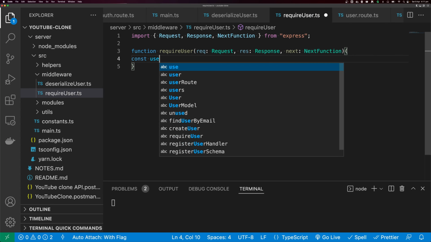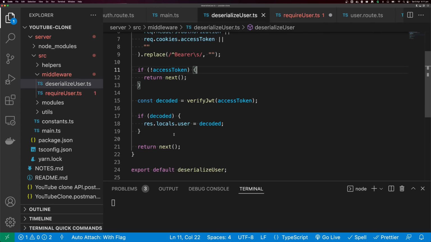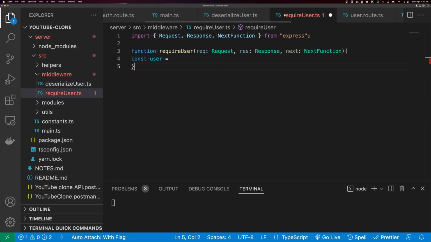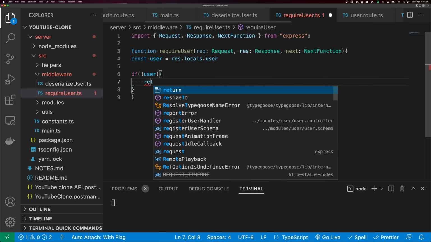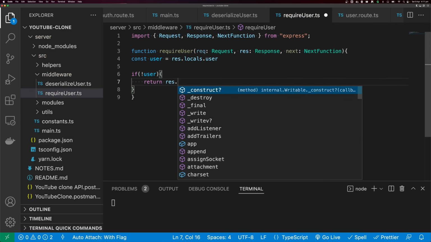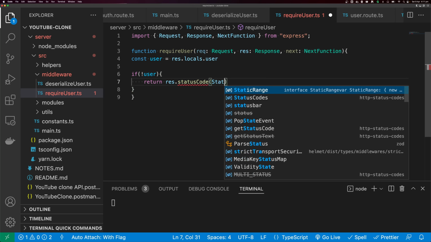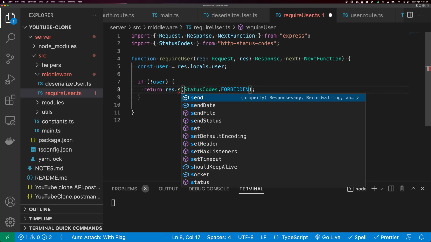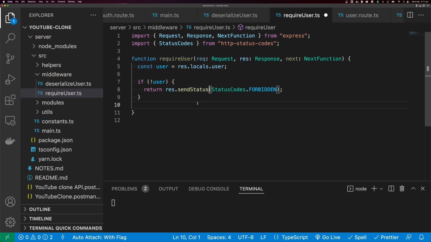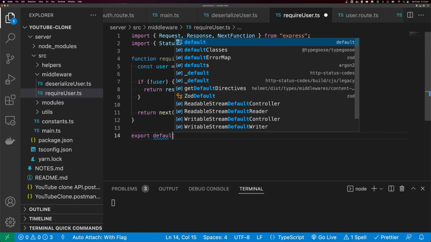We can say const user equals, and we've just attached our user to res.locals.user. So this is where we would expect our user to live. But if not user, then we want to return a 403 status code. So I'm going to return res.statusCode, StatusCodes.FORBIDDEN. And this is not res.statusCode, it's actually res.sendStatus. Then we want to return next. Finally, export default requireUser.